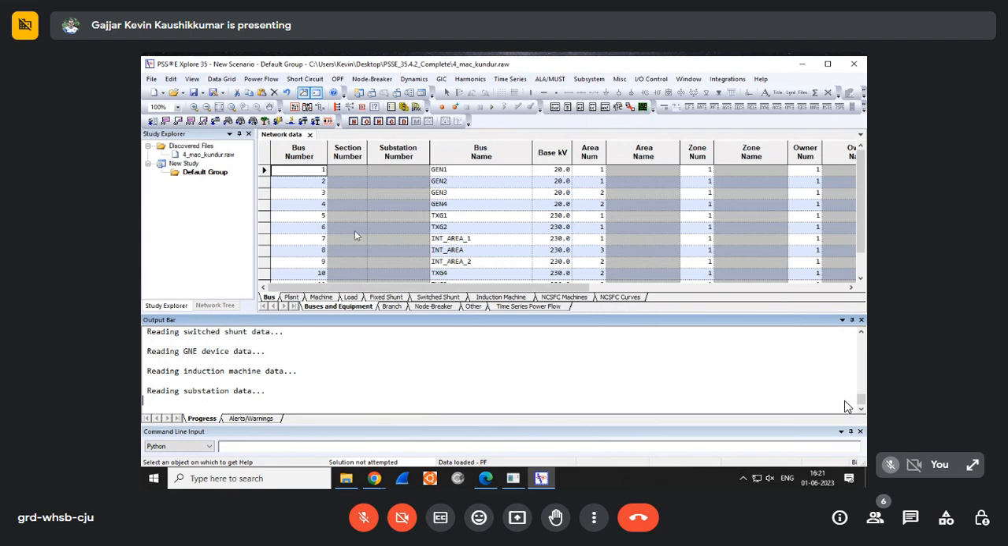So last time we showed a quick overview of the GUI of PSSe. And secondly, if we want to perform load flow studies, how to enter the data and what kind of options are available for load flow. That's what we have seen last time.